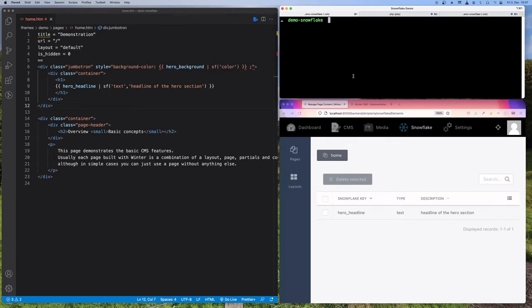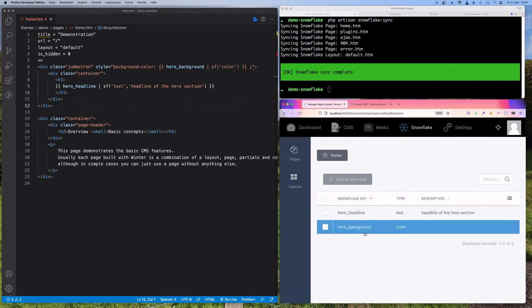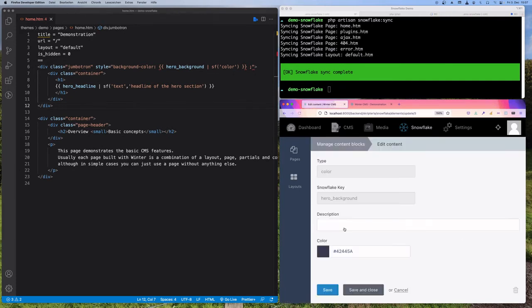with a terminal command. So php artisan snowflake sync, enter. And now we refresh and we have our hero background.